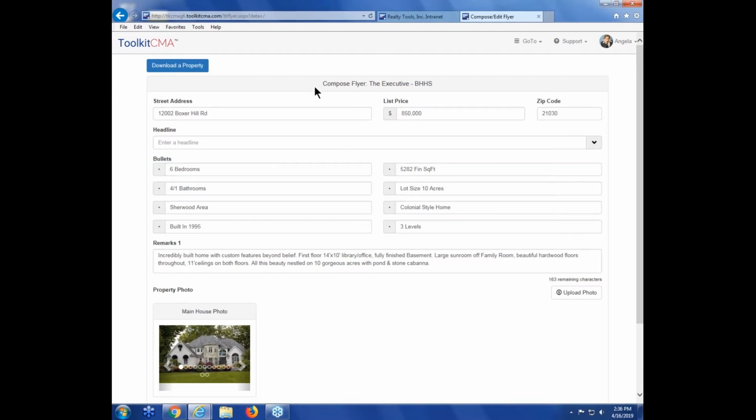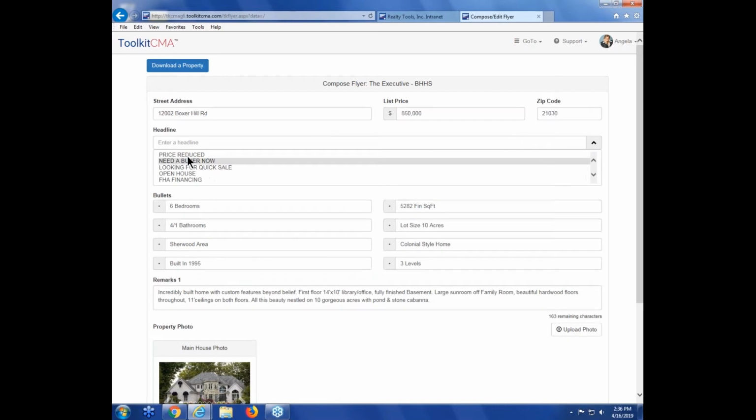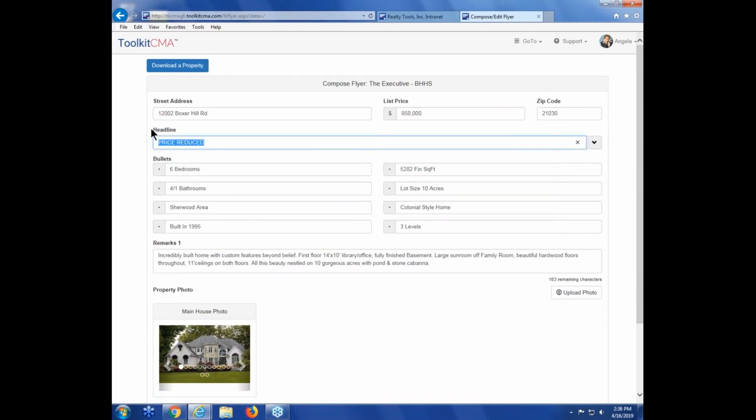And so now we'll be taken back to the Compose Flyer screen, but all of the information will be automatically imported from the MLS, along with the photos from the MLS as well. Now, if you did choose a flyer that has a headline, then you'll want to make sure to fill out that field. You can click on the drop-down to use one of our sample headlines, or you can simply type in your own. You can then look over the bullet points and the remarks and make any edits or changes as necessary.